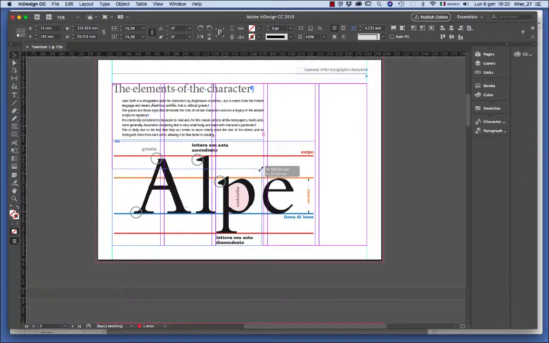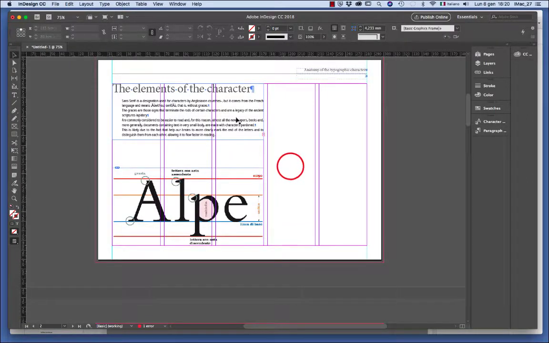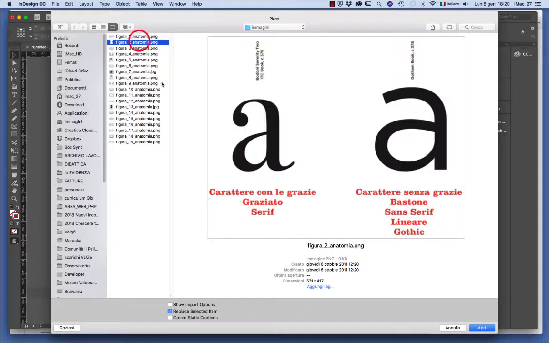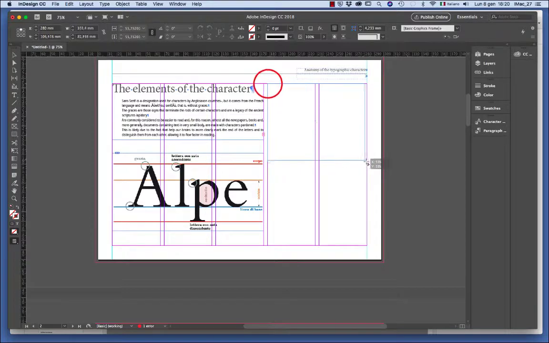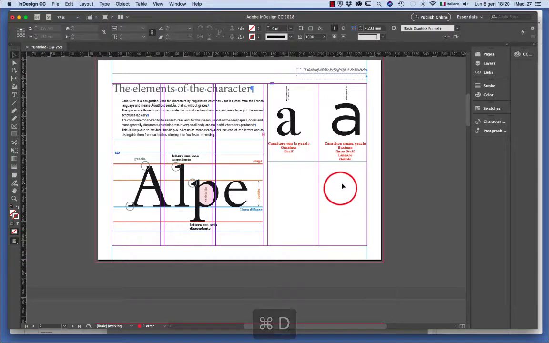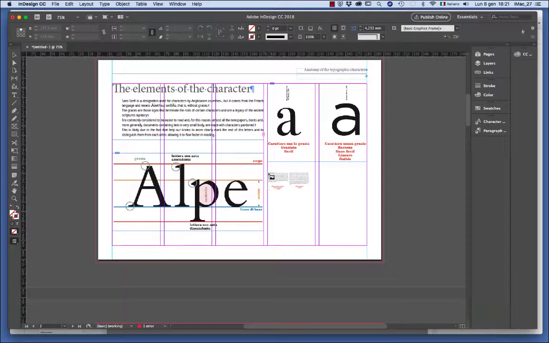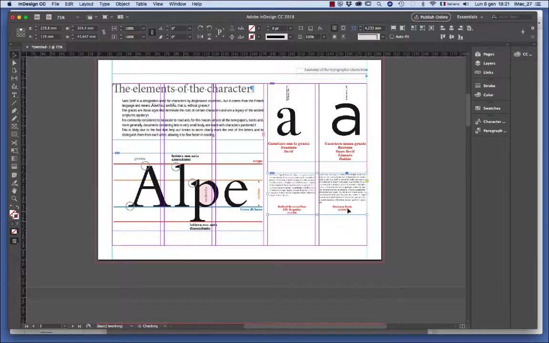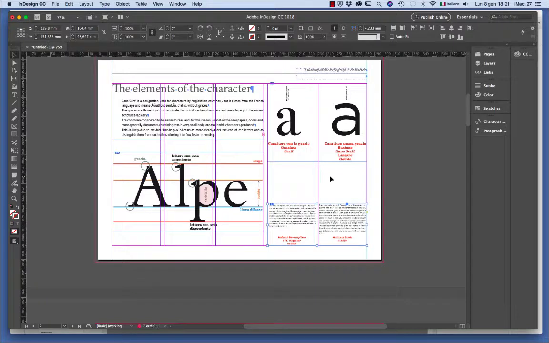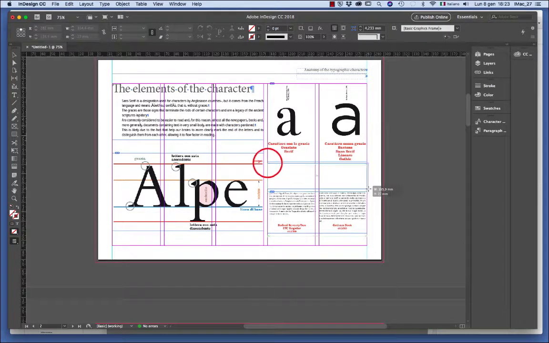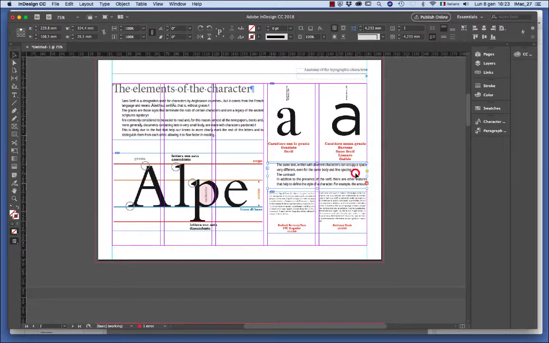I'm making the image smaller and bigger, holding down Command and Shift while I'm dragging from the corner. The shortcut to place is Command and D. So then again, Command D again in order to import the image number 3. Here we go.